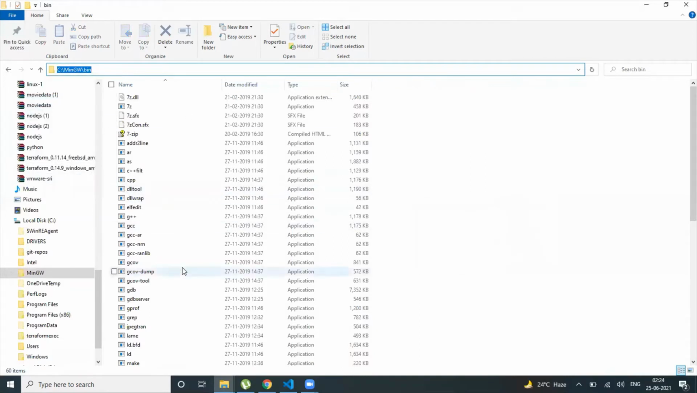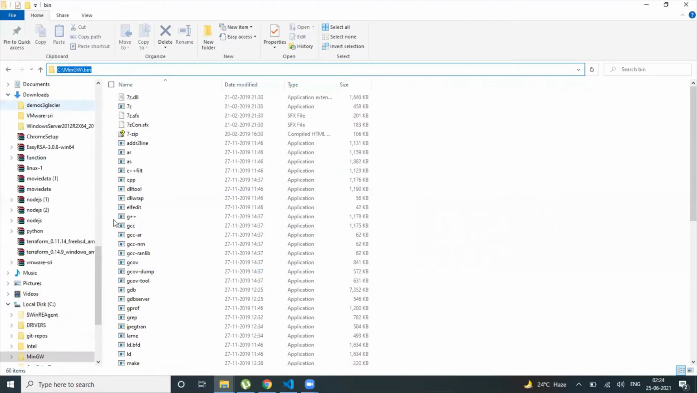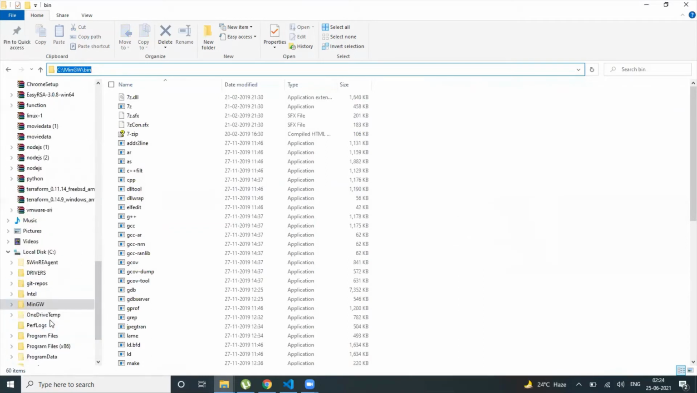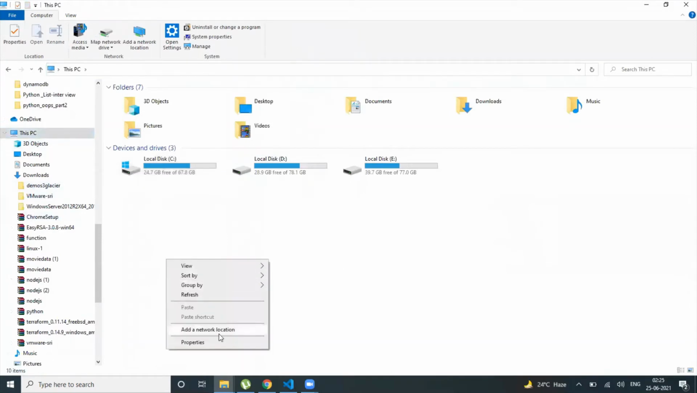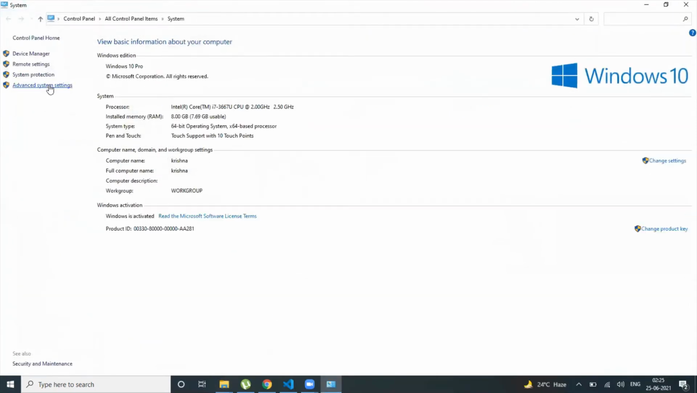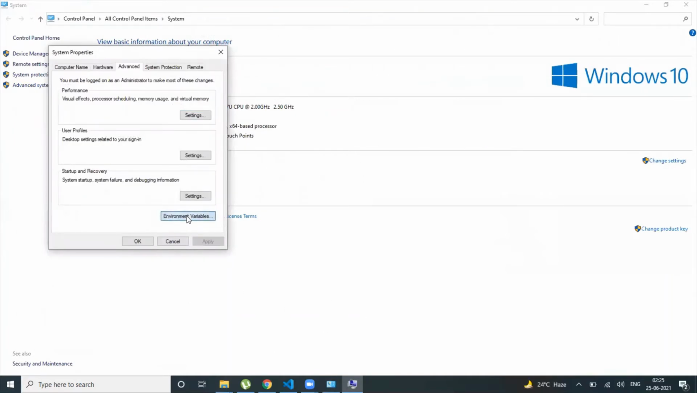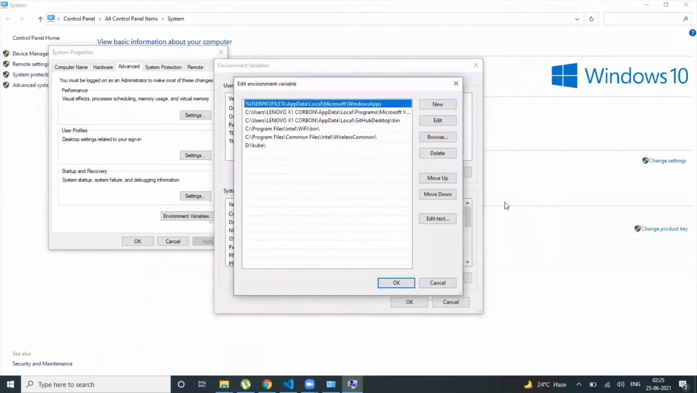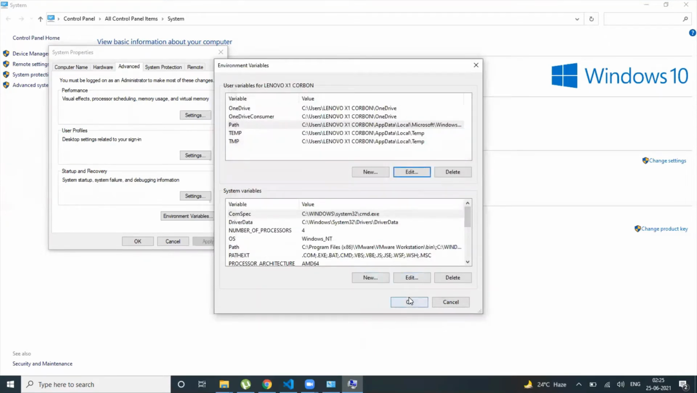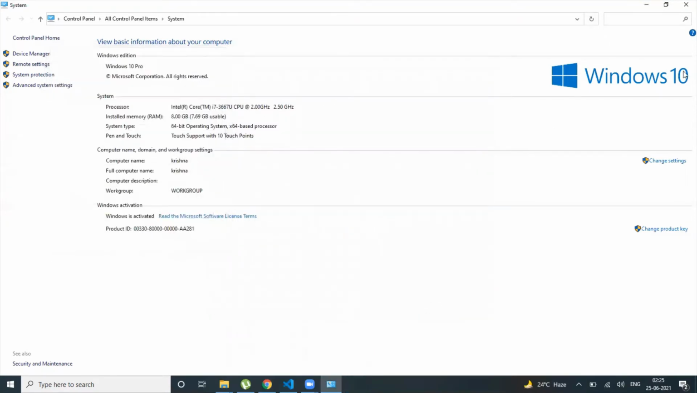Now I'm going to configure the path variable. For that, just click on This PC, right click on it, open properties, advanced system settings, open environment variables, select Path and click on edit. Now click new, just paste that path here and press OK. So this is done now.